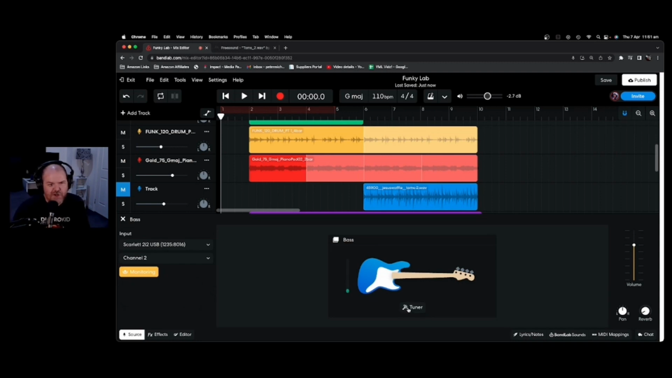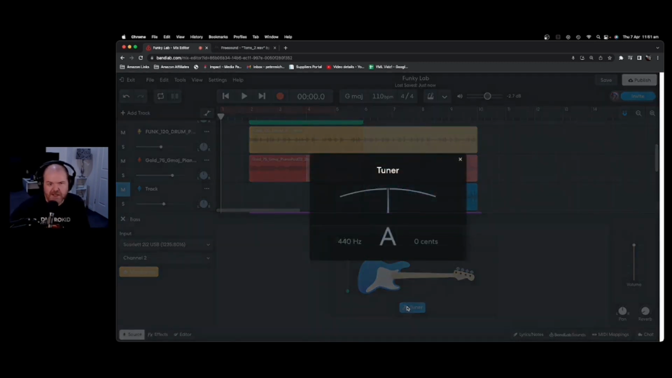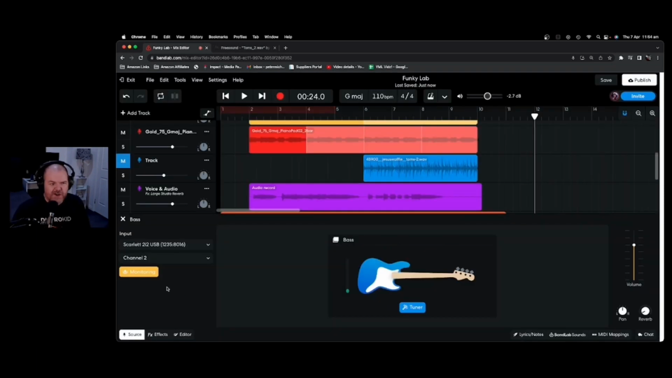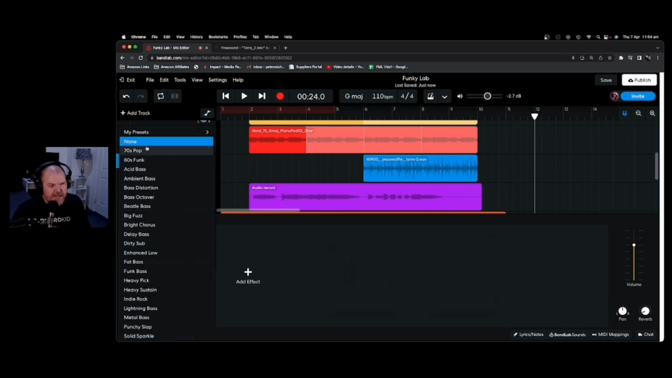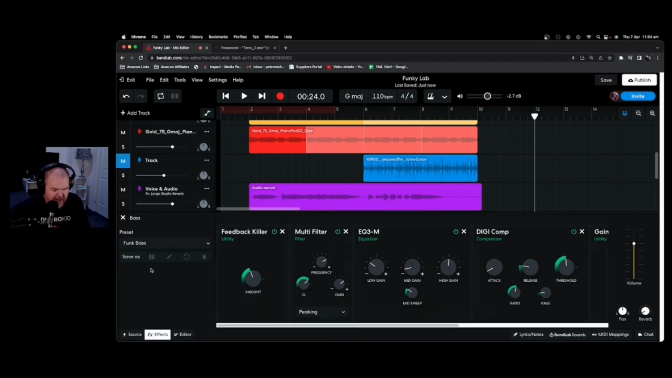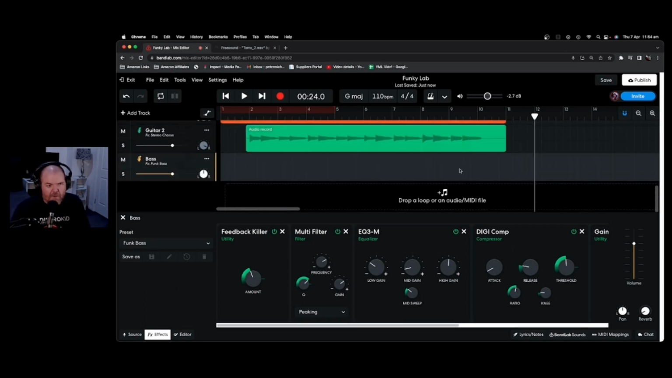Once again, we have the tuner here. This time we can tune our bass guitar. So I'm going to get tuned up, and then we're going to choose our bass sound. We are tuned up. We are ready to rock and roll. So let's click on the effects button here, go to our presets, and this is a pretty funky bass. So why don't we go with the funky bass sound? And now we've got a very cool funky bass sound with some feedback killer, multi-filter, EQ, digital compression, a whole bunch of stuff going on here. So we are ready to rock and roll and record in a bass part.